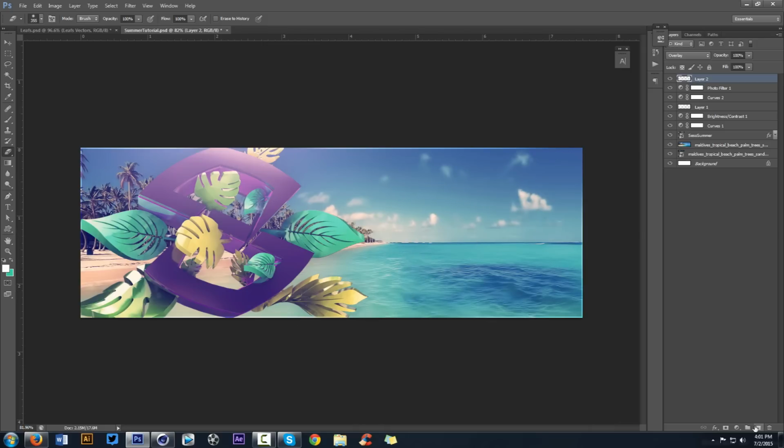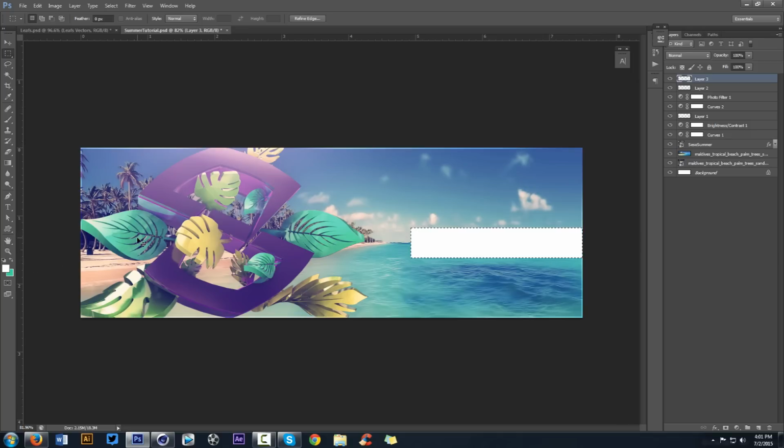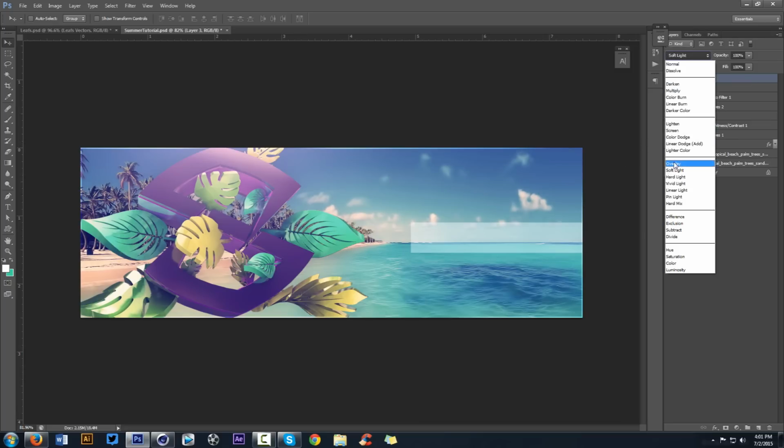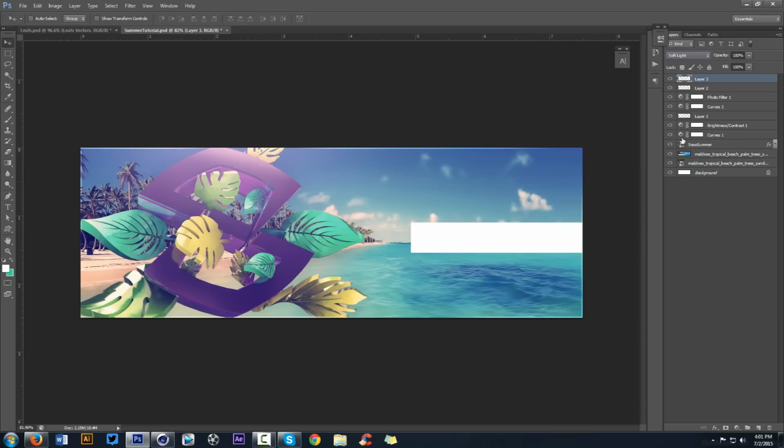Pretty much all I'm going to do now is make another new layer. I'm going to use the rectangle marquee tool again and take maybe white. Let's see what white looks like. What happens when I flip through the layer styles of white? Will I like what comes out? That's not bad. Soft light, white.